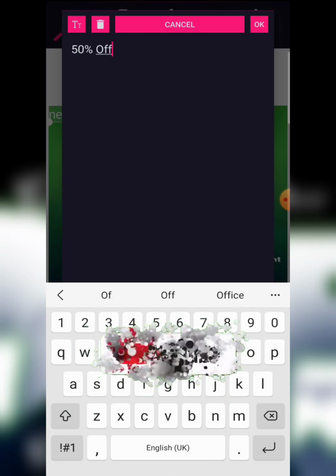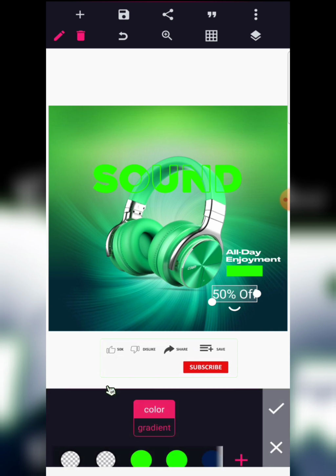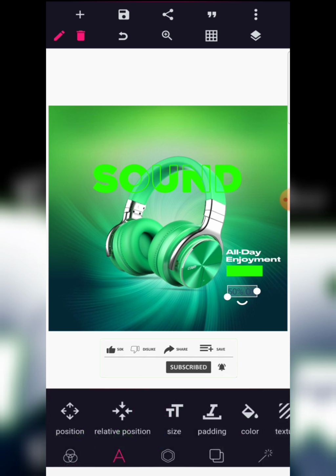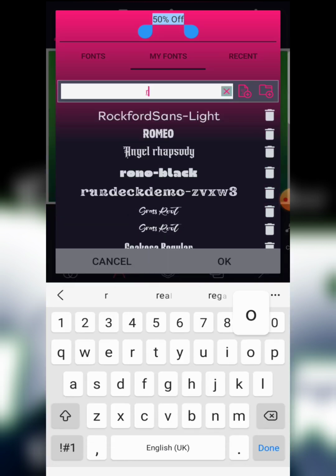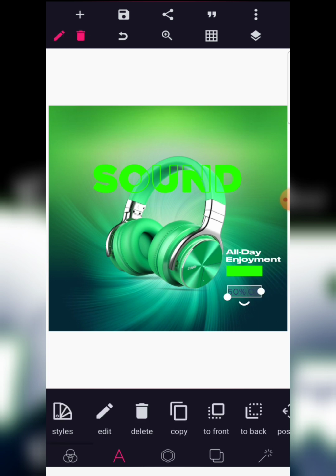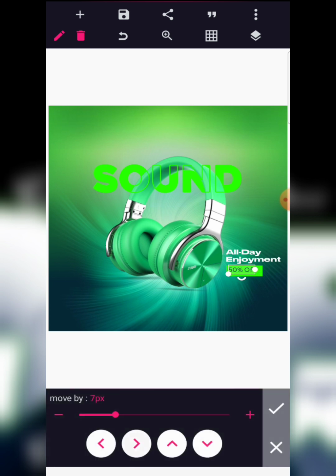But then we're going to change the color, as you can bear with me, that on a brighter surface we need to use a dark color. So that's why we're changing the color now to the dark green. But then we go to the font area, and I'm going to use my favorite Rocksport Sans Light font. Then I use size to step this down to just 30 and perfectly align it on the shape. Great, so we have 50% off.